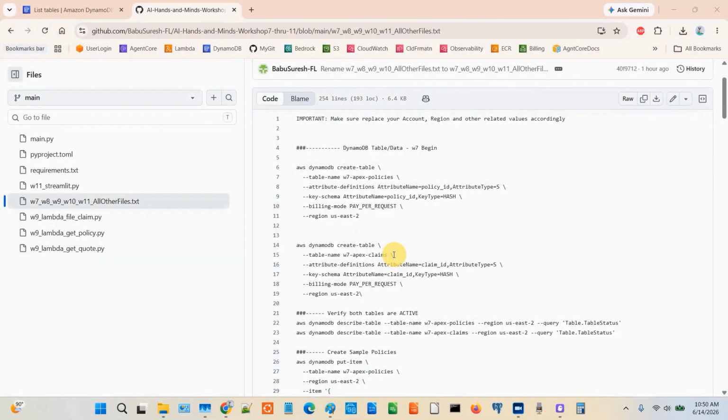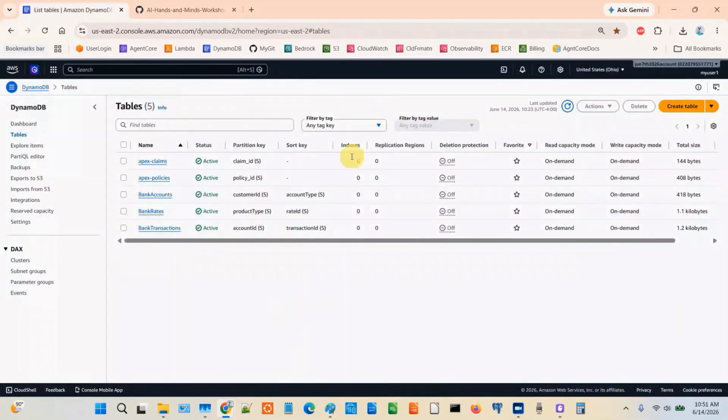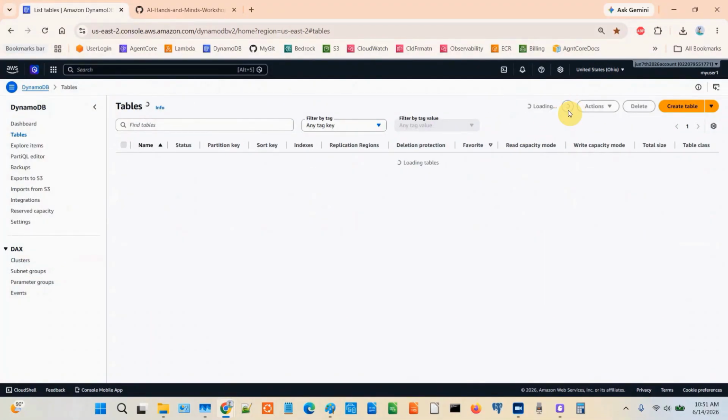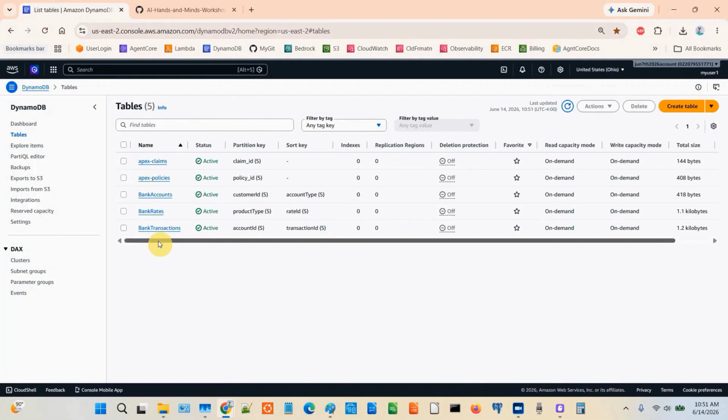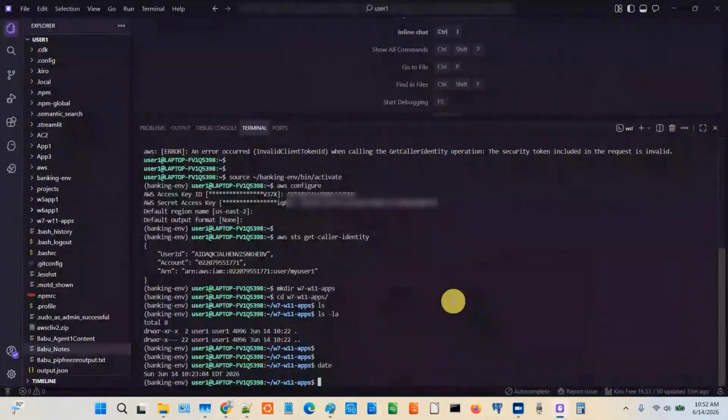Essentially, we are going to copy the first two table creation commands from GitHub and paste them in the Kiro CLI. So it's going to create the two tables. The first table is Apex policies. The second table is claims. If you look at the DynamoDB tables before we create, there are 5 tables here. Once we create, we will have 2 more tables. Those are the 6th and 7th tables we're going to be using.